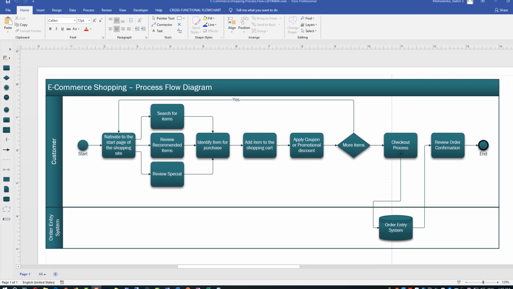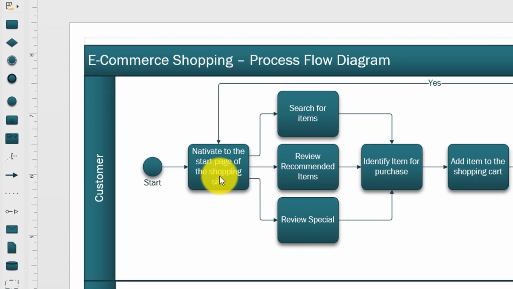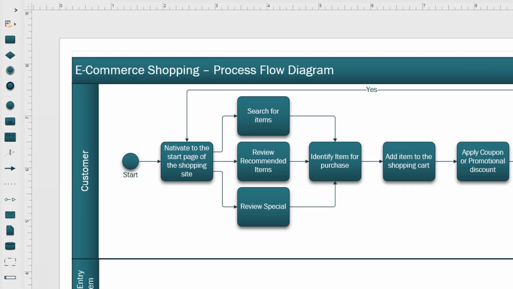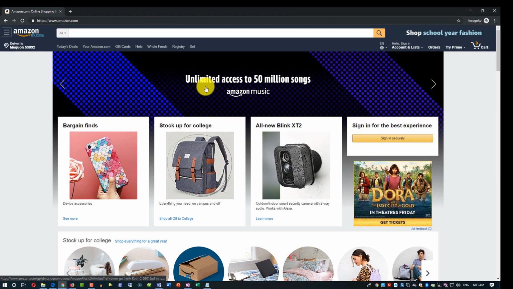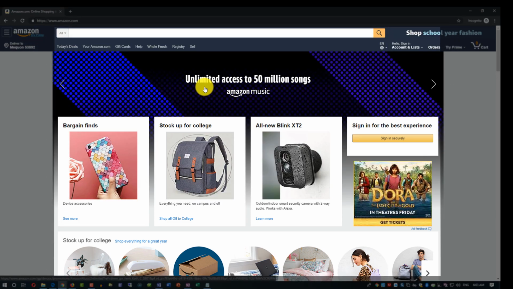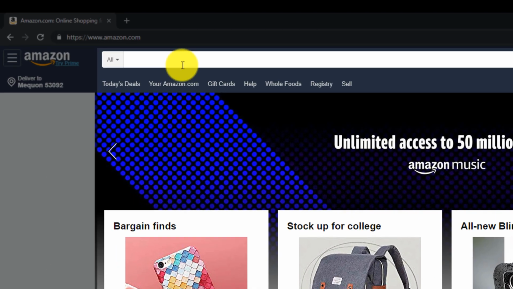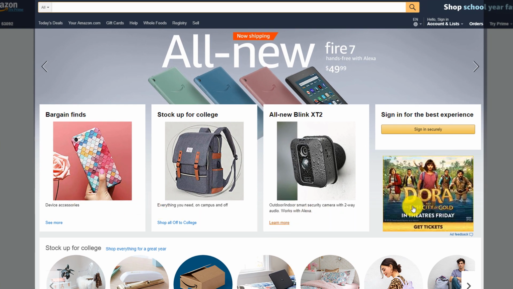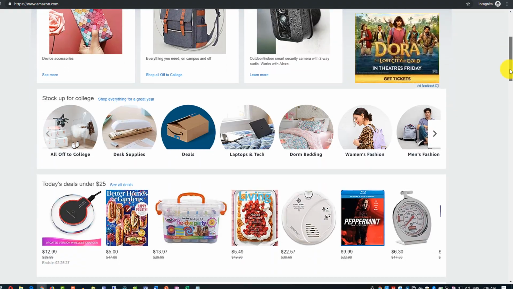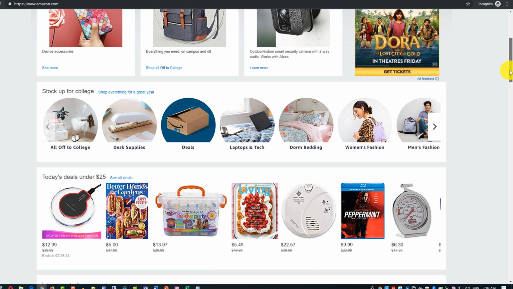When customers shop, first step they do is navigate to the start page of the shopping site. So let's look at this on the example of the Amazon. You come to Amazon.com and this is what you see on the screen. And you have multiple choices here. You can either search for new products or you can use based on the categories and you can explore the page in details, a lot of different options.